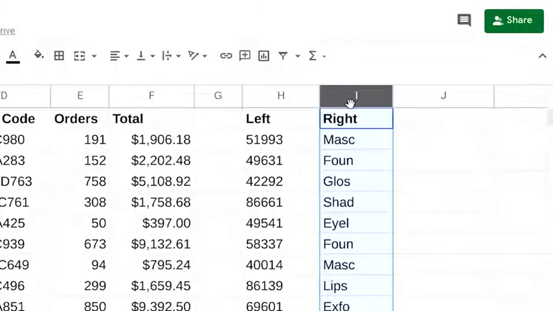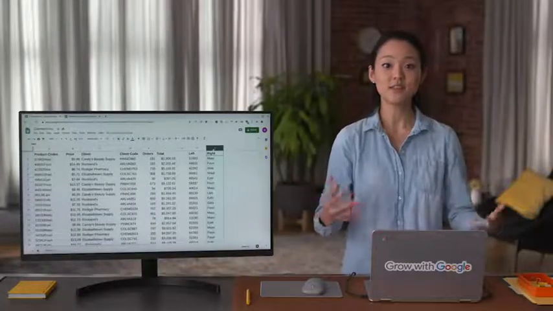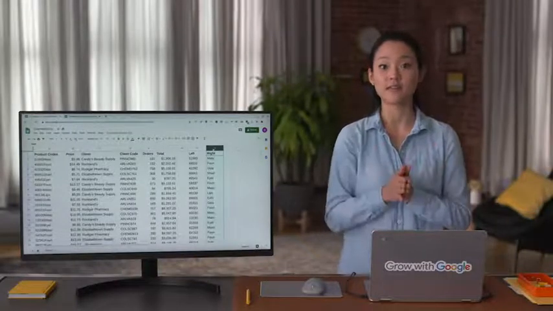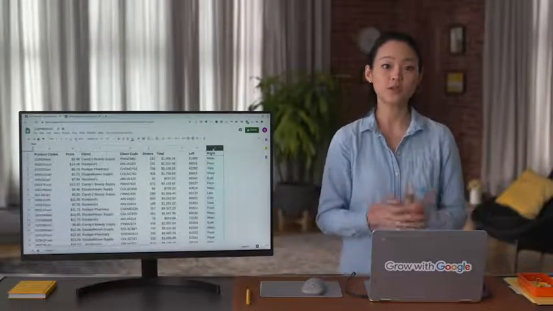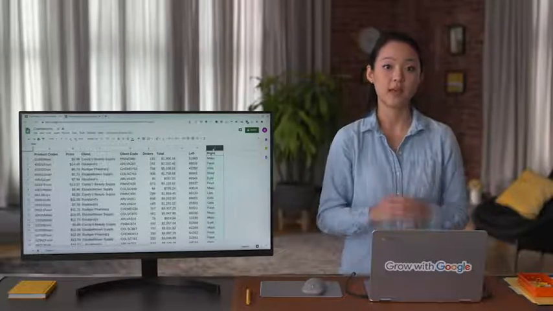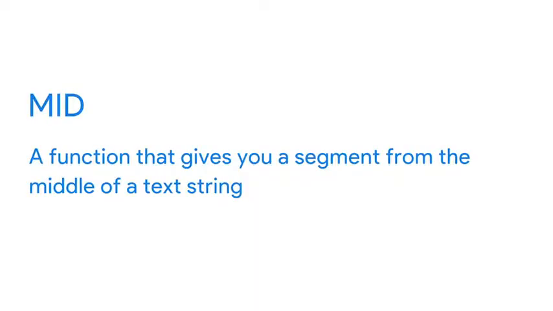So hopefully that makes it clear how you can use left and right to extract substrings from the left and right sides of a string. Now let's learn how you can extract something in between. Here's where we'll use something called mid. Mid is a function that gives you a segment from the middle of a text string.